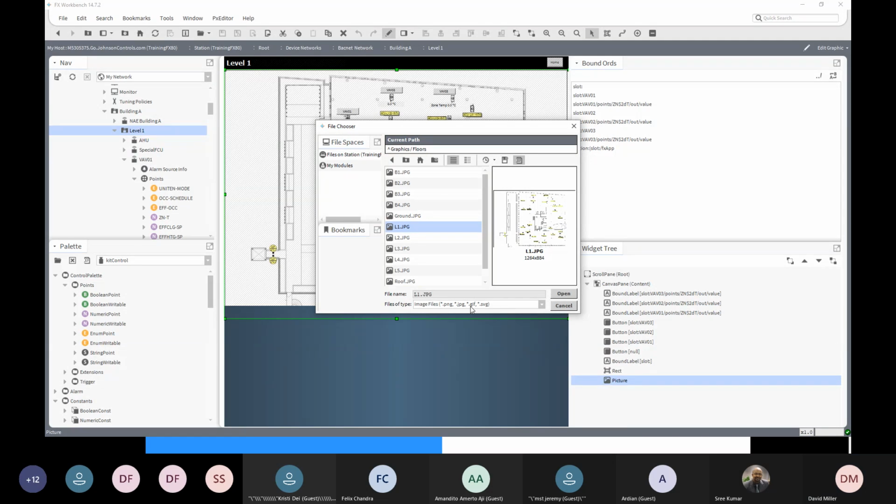Okay. So they're the standard image files that you can use: PNG, JPEG, GIF, or SVG.